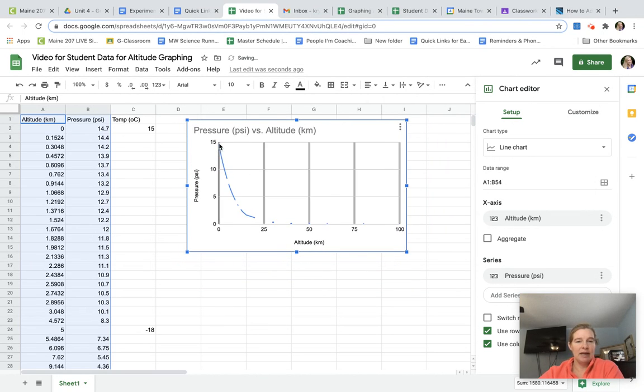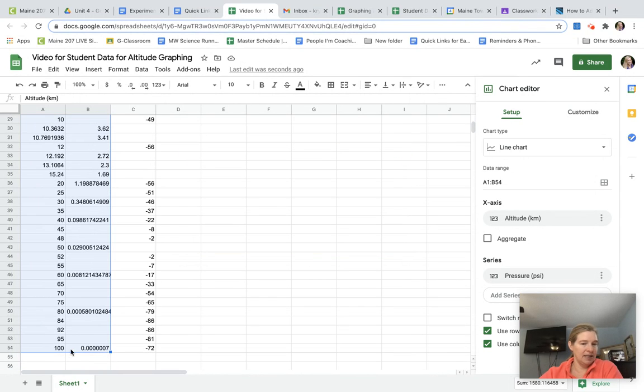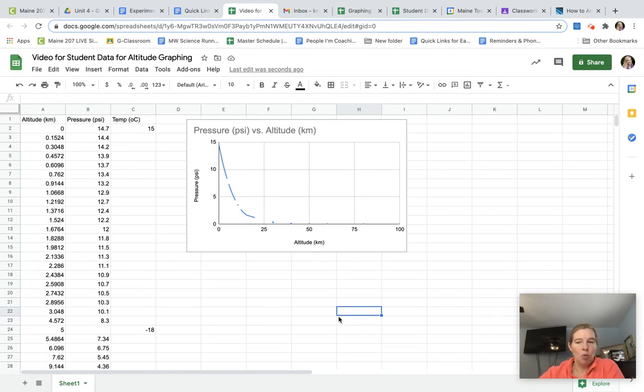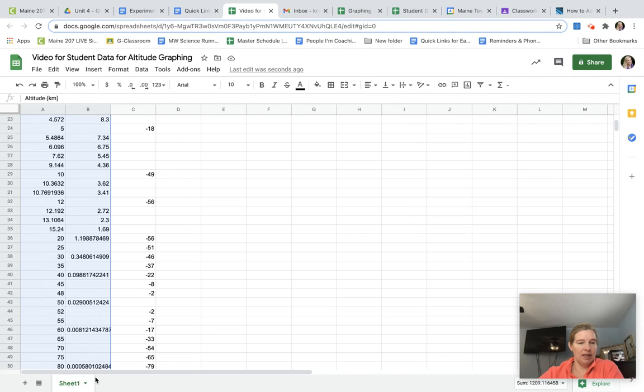But notice again, my pressure data goes from 14.7 down to basically 0, and my altitude goes from about 0 to 100. So it has formatted it correctly. However, what I want to do, and you'll see this in your notes section, is actually put altitude on the Y-axis. So I'm going to do the same process, but it's a little bit more complicated now because I want to format it.